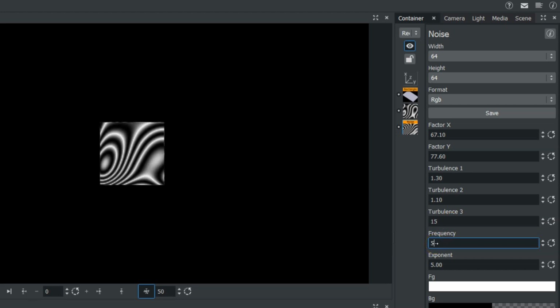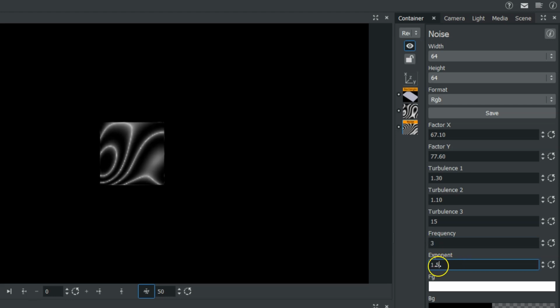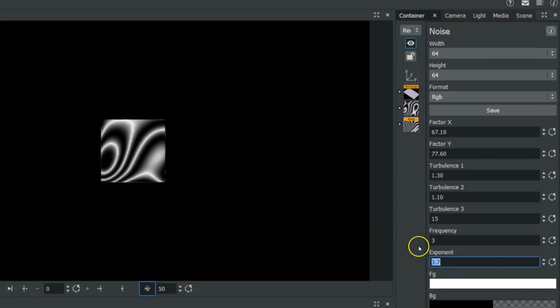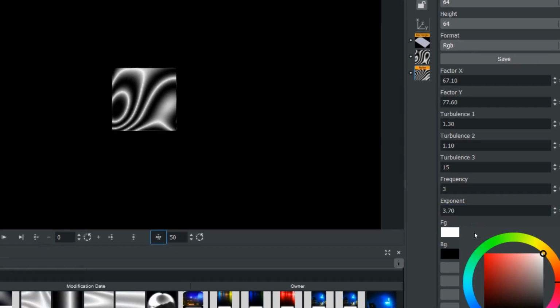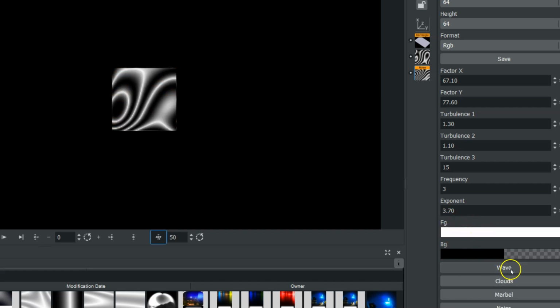Frequency, again, will add more frequency between the black and white spaces here. And then finally you have your exponent 2, which will increase or decrease the fade or the sharpness in between those folds. Finally, you have your colors here, so you can completely change the color if you want. If you don't want black and white, you can use your own colors and select them within there.